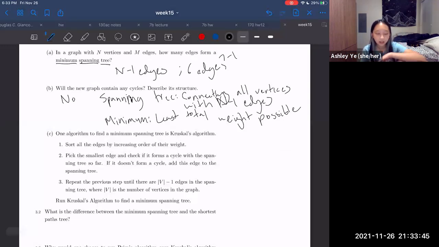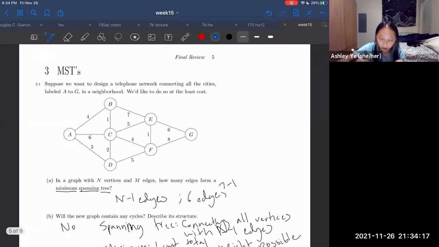And going into part C, it tells us there's one algorithm to find a minimum spanning tree called Kruskal's algorithm. So the way Kruskal's works is, at first you sort all the edges by increasing order of weight, and then you select the smallest edge and check if it forms a cycle within the spanning tree so far. If it doesn't form a cycle, you add it in. If it does, you ignore it and move on to the next smallest edge. And then basically you just repeat the previous step until there are the number of vertices minus 1 edges in the spanning tree. Okay, so let's try running Kruskal's algorithm on the graph above.